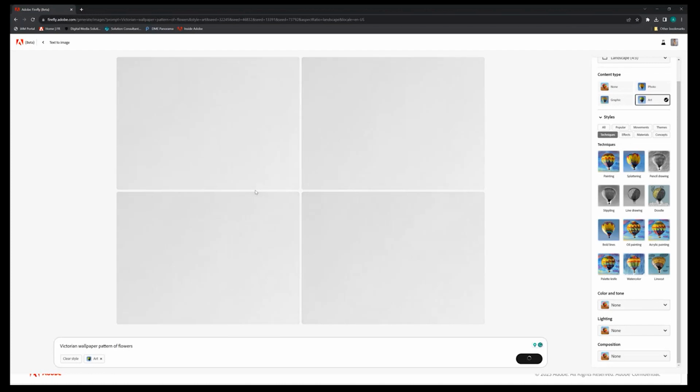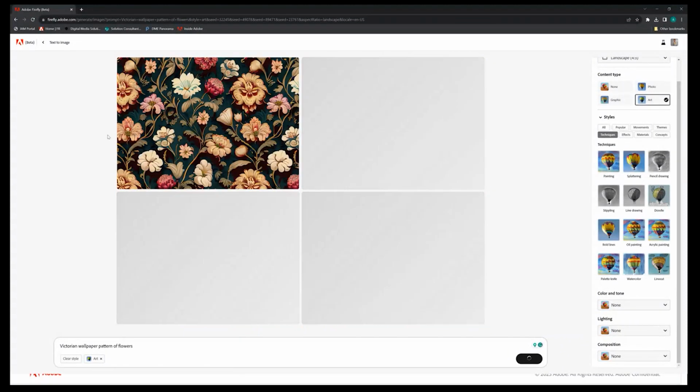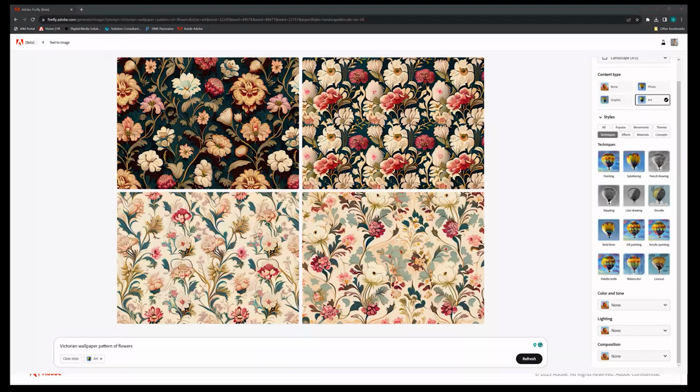As of now, everything I'm doing is on the browser, which is firefly.adobe.com. And later on, I'll show you what features are available within Photoshop also. So here you can see this particular pattern got generated very quickly. If I like any of them and want more like that, I will click on show similar. So here you can see I got some more patterns.